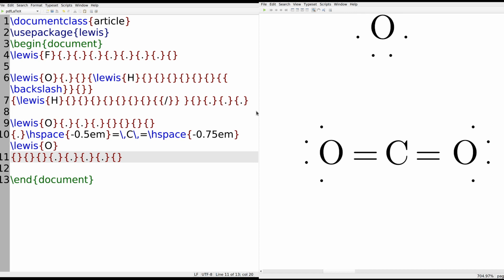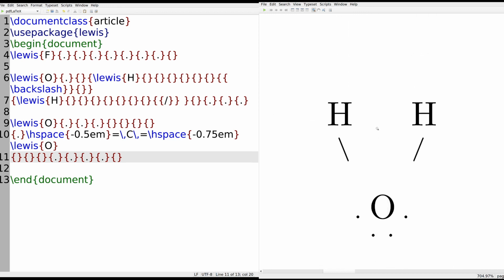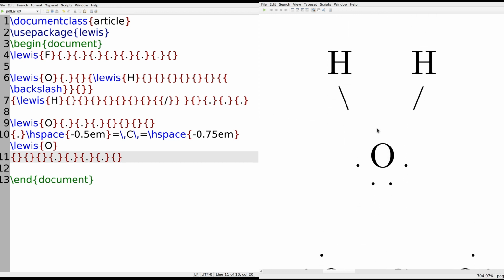In the second example right here, starting in line 6 through line 7, we looked at here how to make an actual, show an actual covalent bond, if you will. So in this example right here, you can see we have the slashes that represents it's connecting with the oxygen, and then the remaining electrons, unpaired electrons, are free underneath the oxygen right here.